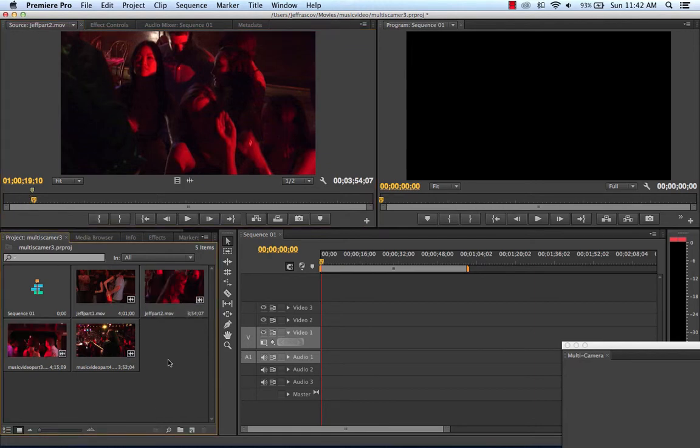Once I'm done doing that, you have them pretty much synced together. What we're going to do is what's called multi-camera editing. How multi-camera editing works is you make a timeline or a sequence right here that has all the clips combined together, and then we'll be able to cut between one clip and the other clip. But before we do that, what I want to do is sync.